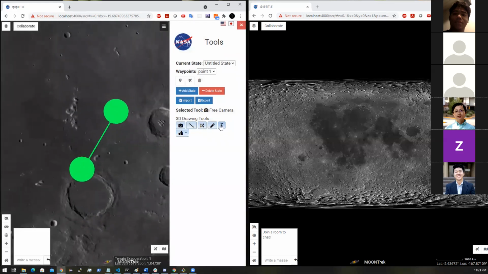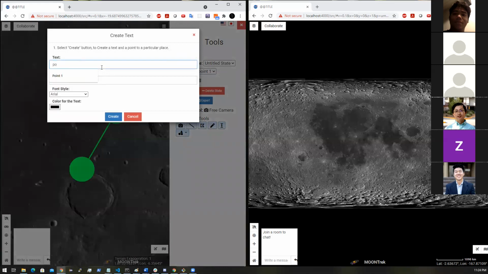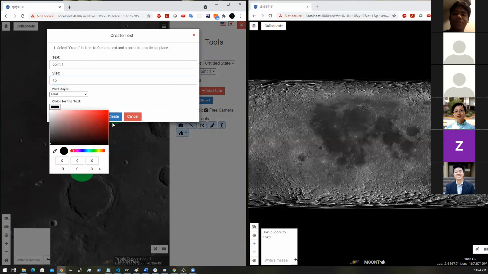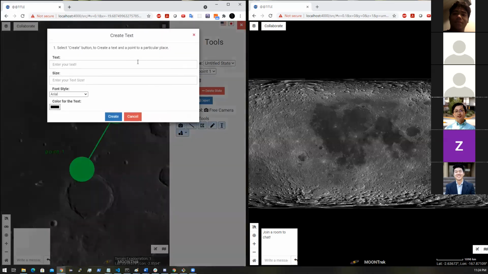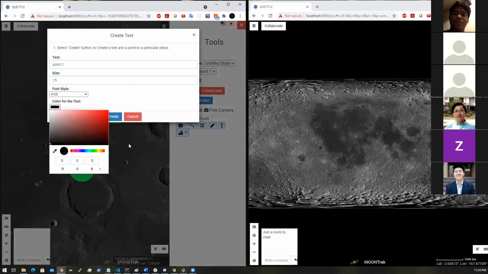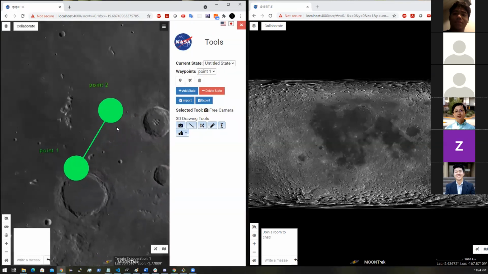And you know what? Why don't we label them as well? So we have point 1 here. Let's give it a font size. Let's color it. Point 1 and point 2. Give it a color. So now we have labeled points.